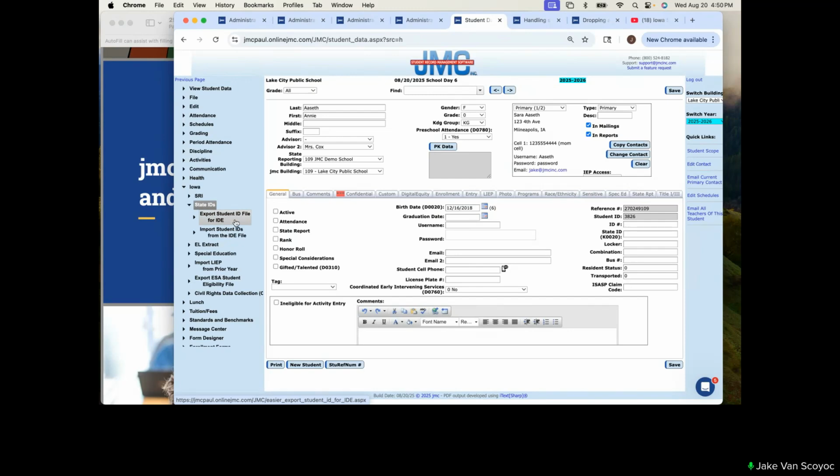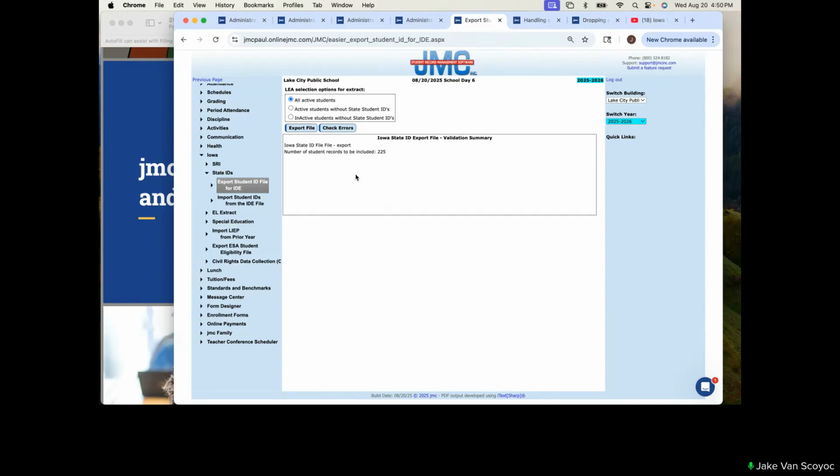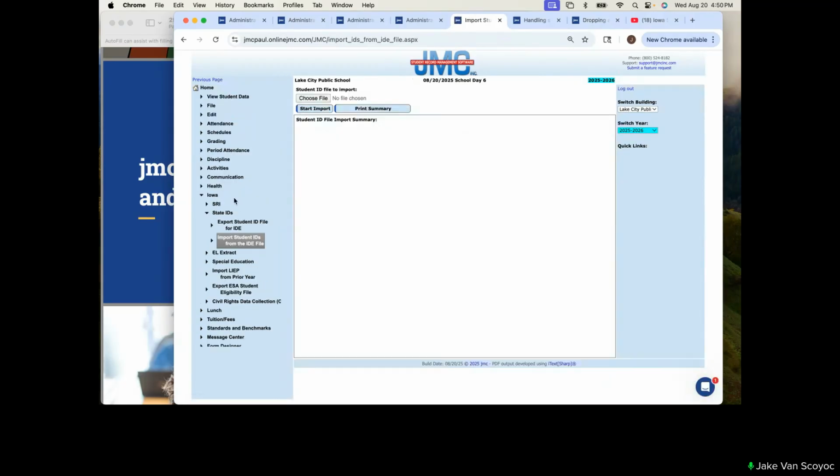Okay, export student ID file for the IDE and import student ID file from the state. So this is the process and how it would work. You can export a file from JMC. It's under Iowa state IDs. You'd export your student file. Sounds like this is not working right now, but you'd export your student ID file, and then you'd import it to the state site, and then you would receive a file back from the state with those IDs. You would just choose that file and import it into your site. But it sounds like that's down right now.